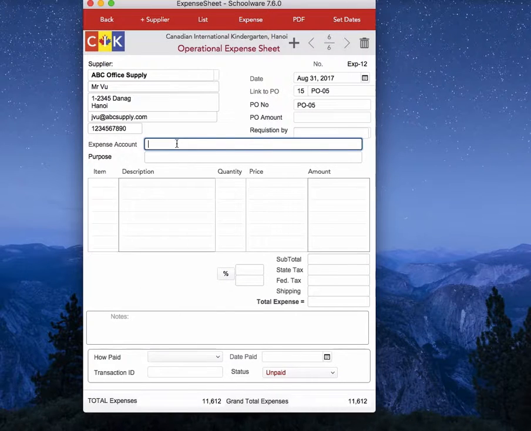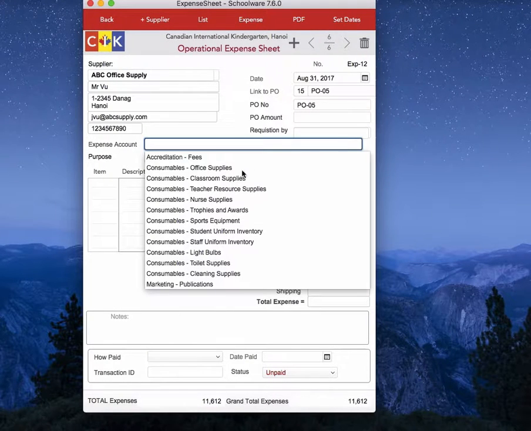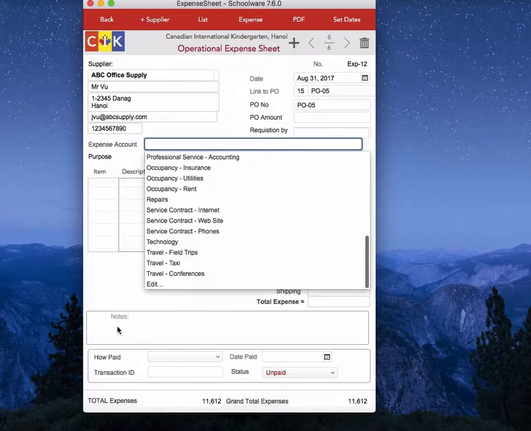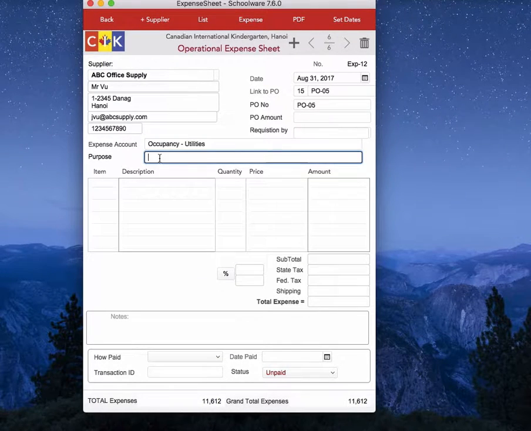And what we're looking for is what is the expense account? Where is this coming through? So we have accreditation fees, consumables, marketing, publications, light bulbs, sports equipment. There's a long list of things, and you can keep editing it and adding to it so that we know roughly where things are coming from. So utilities would be electricity or hydro, or there's a cleaning contract, whatever it may be. I'll just choose utilities, and we'll just say the purpose of it is the electricity bill.